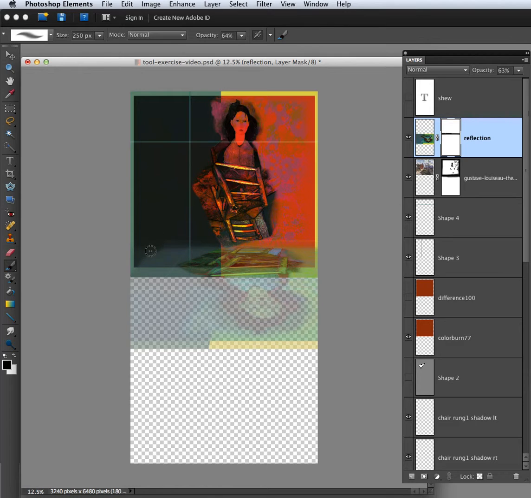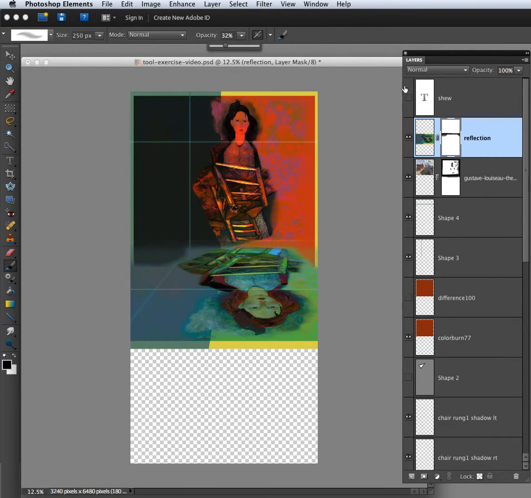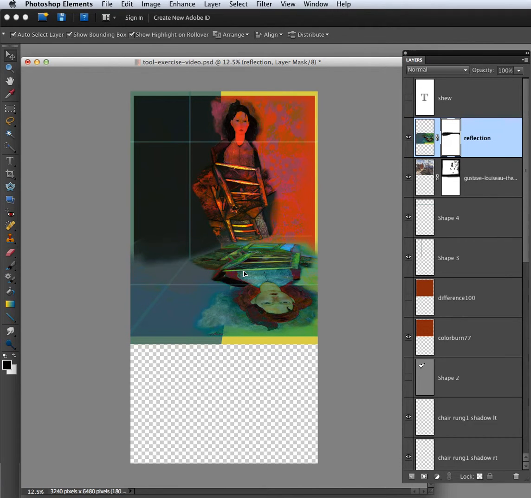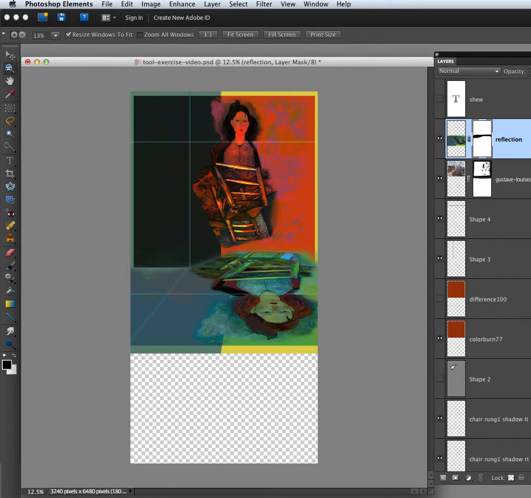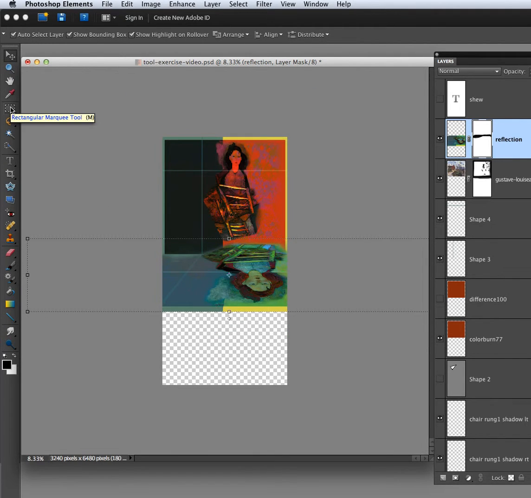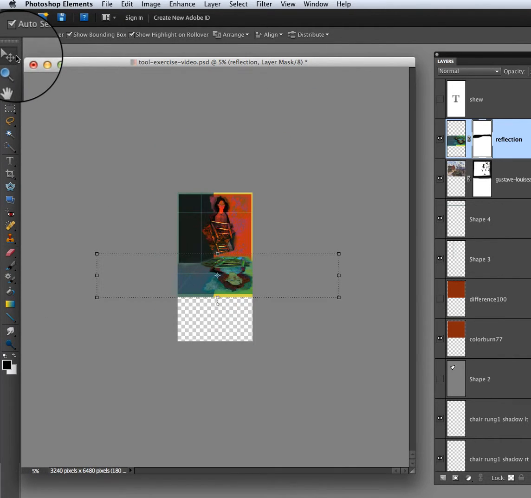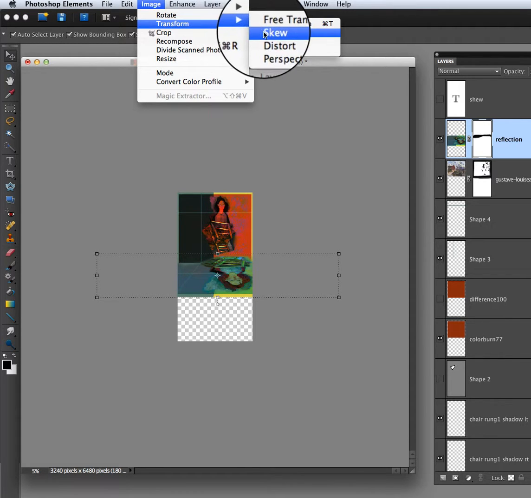Since the reflection layer is on top, I do use its mask to blend the reflection layer into the one below. I want to get back to my perspective, but the handles are off the canvas. The only way to see those handles and use them is to zoom out until you see the handles on the canvas.